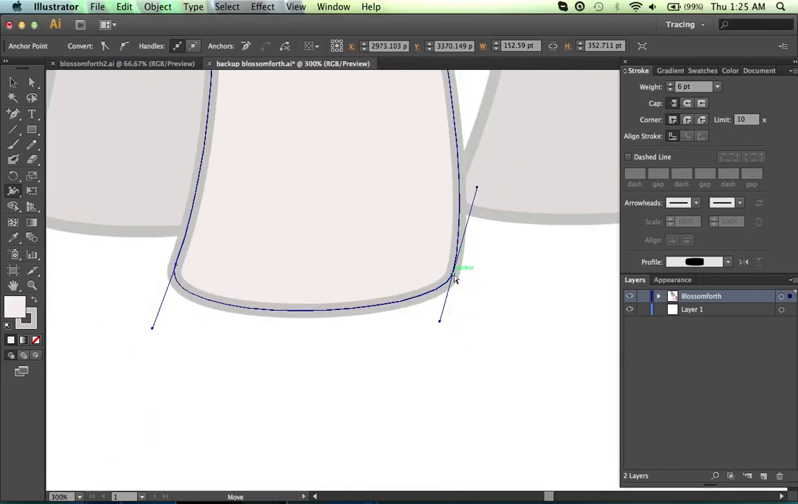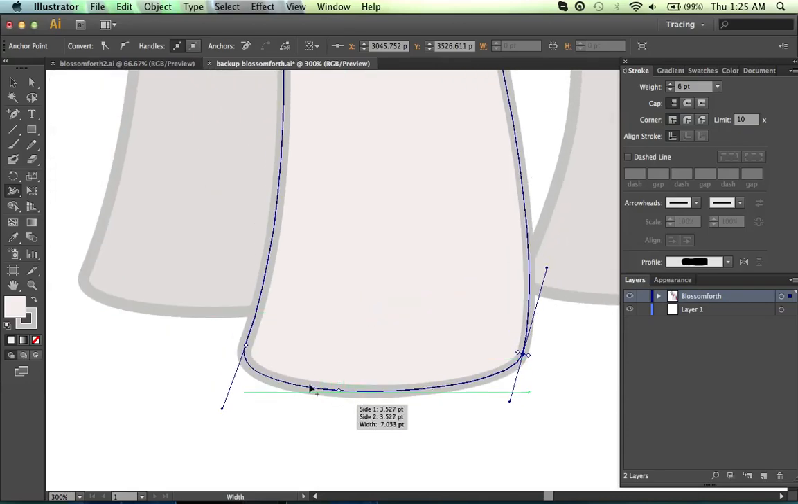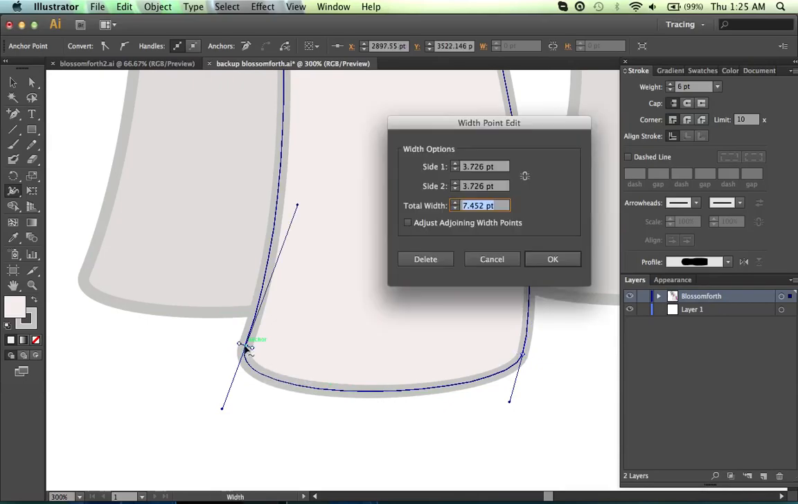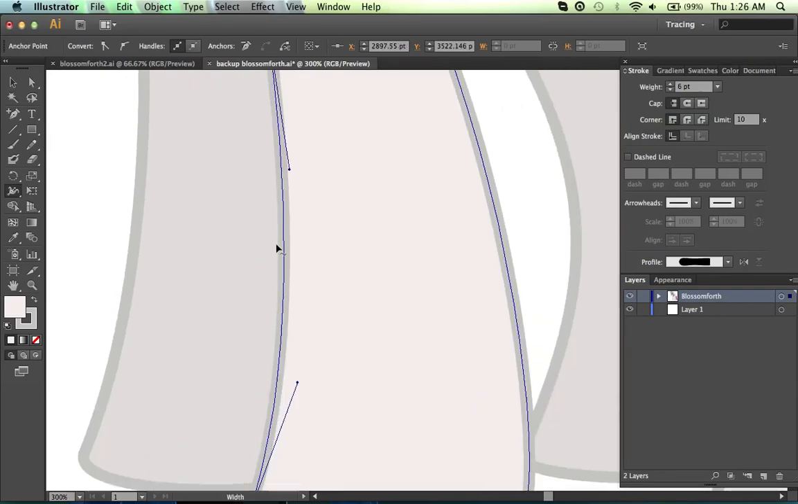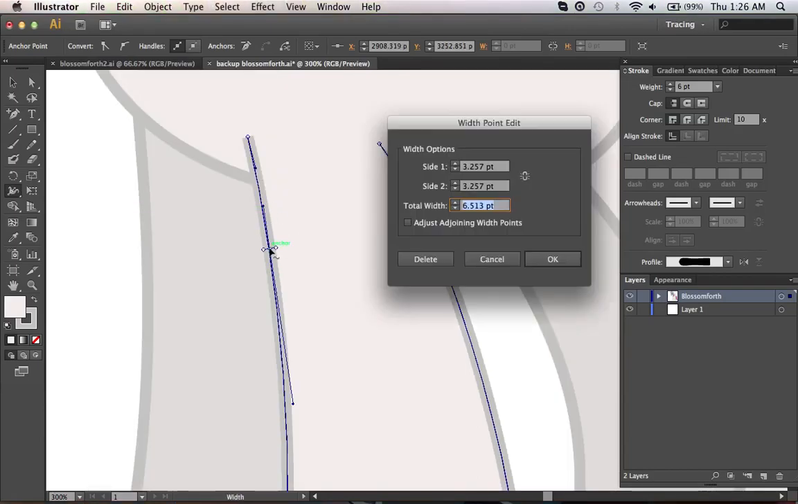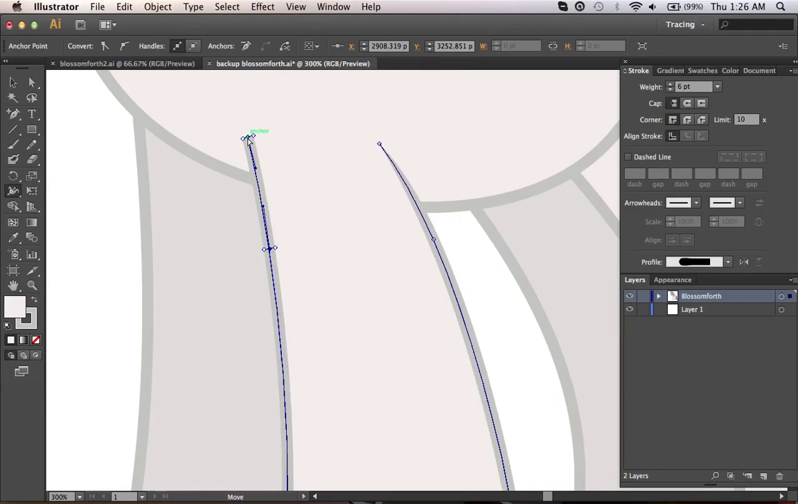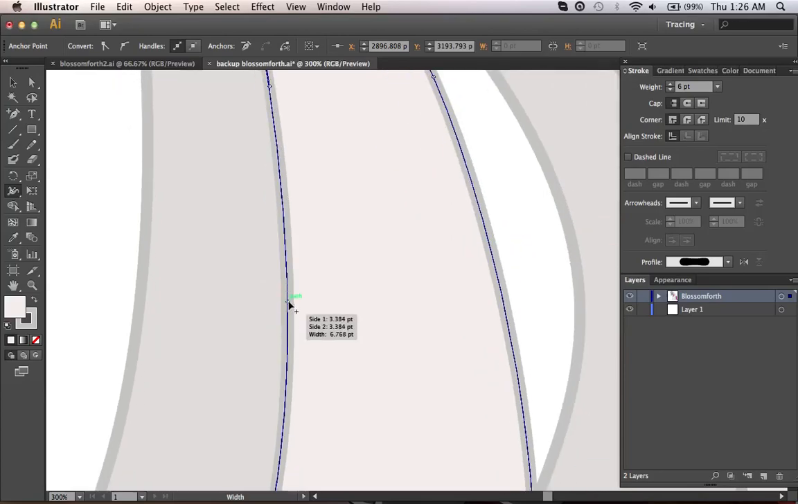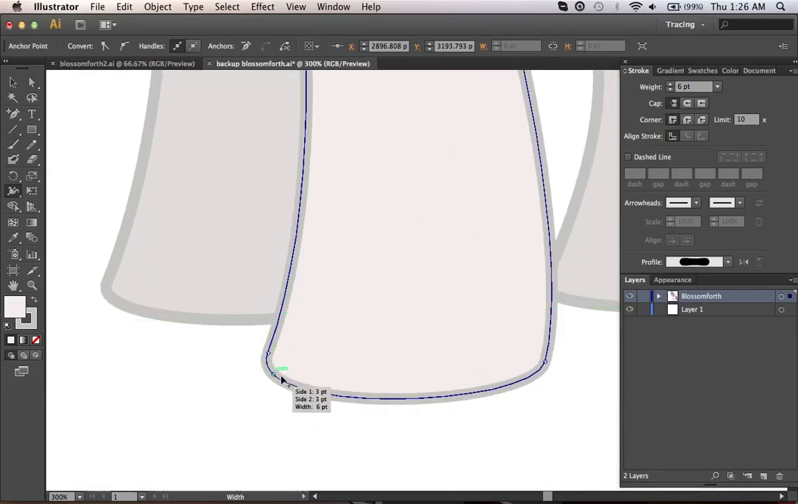So what I'm going to do now is click on my anchor point and set it to 6. And I'm going to click here and set this to 6. This one to 6 as well. And then my last point, I'm just going to set to 0. You can see sometimes it doesn't always stick.